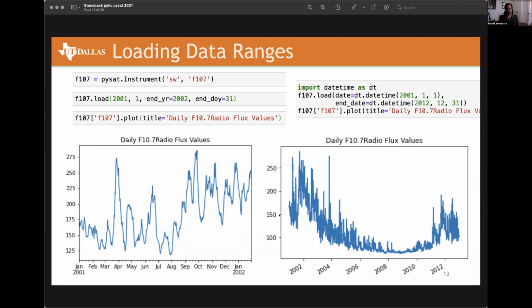I'm just showing F10.7 here, which is a simple data set, but again, this is systematic functionality. So if you said load 50 days of TIEGCM model data, it'll try to do that too. There we go.